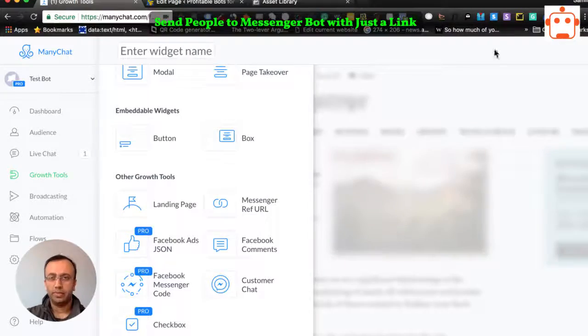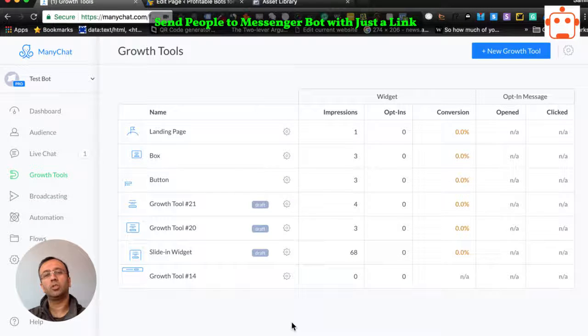Okay, so this is the ManyChat interface. This is the tool we have been using, and we'll continue to use. What we have been going over in many recent videos is something called growth tools within ManyChat. If you log into ManyChat, on the left hand side you'll see the navigation, and in the navigation you go to growth tools. When you click on growth tools, it'll show you the list of tools that you have already built in the past. These are the ones that I have built in the past.